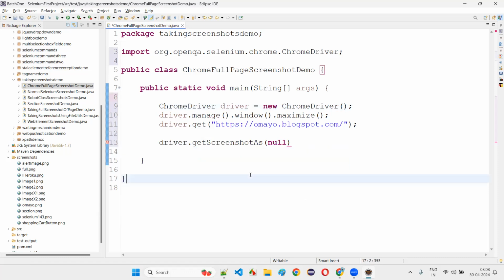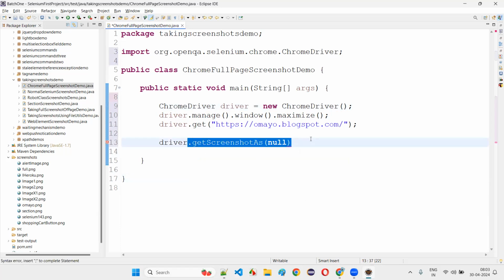Change to getScreenshotAs. It will only take the visible area. If I say driver.getScreenshotAs, it will only take the screenshot of the visible area. Okay, let's try to take the screenshot here. File. Anyhow, this is another way of taking the screenshot. Let's assume that and try to take the file.